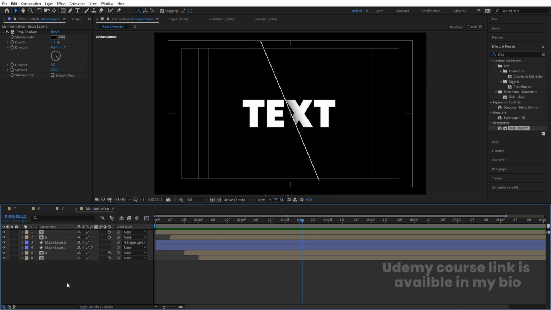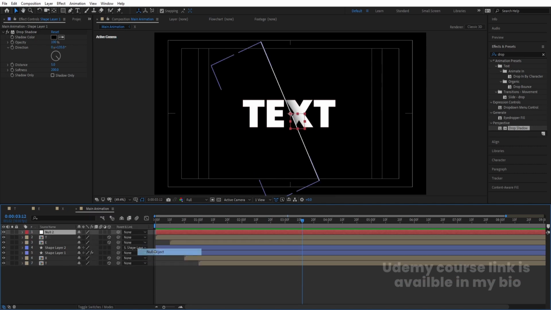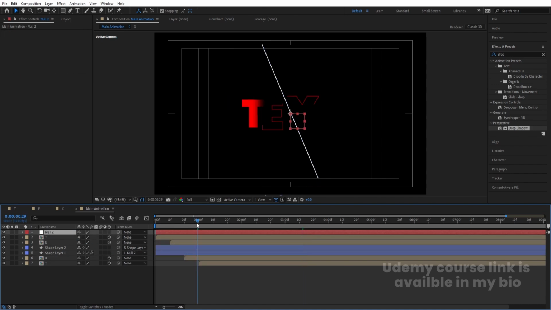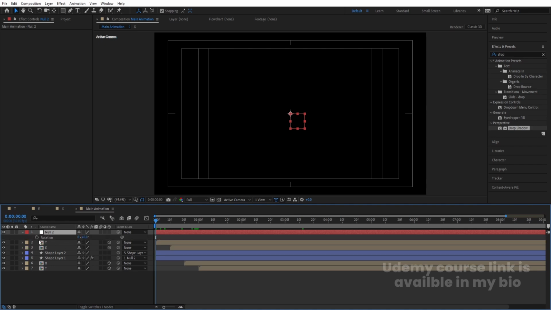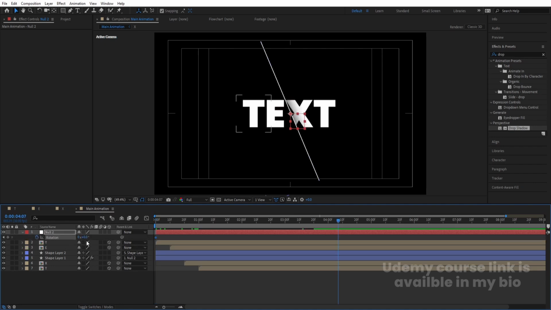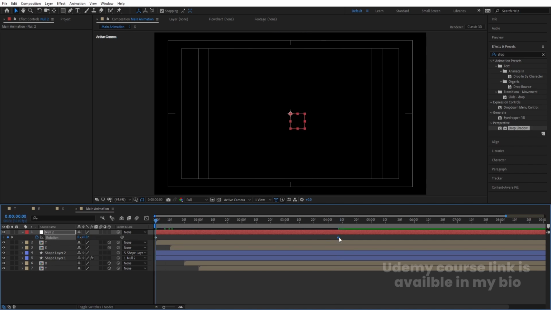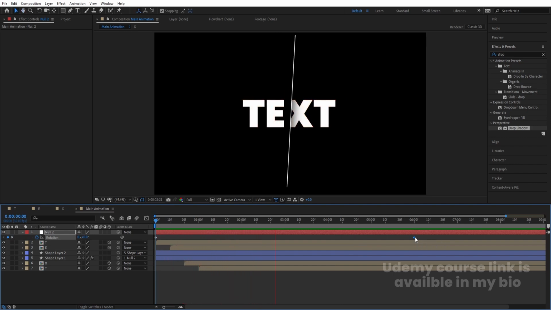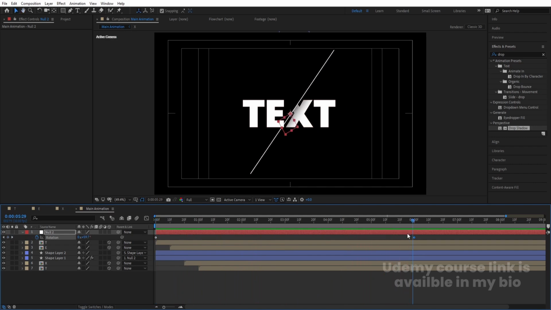Then hit U, right click, New, and create one null object, and select this shape layer and make it a child of this null. Select this null, go around over here, press R, create one keyframe, and let's rotate it like this over here, and let's move this up to 6 seconds. So if you see, you will get this kind of sliced cut over here.